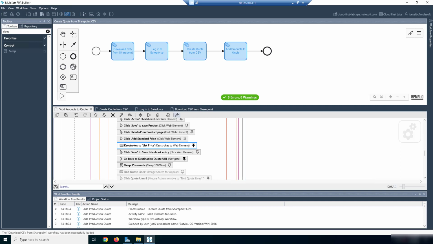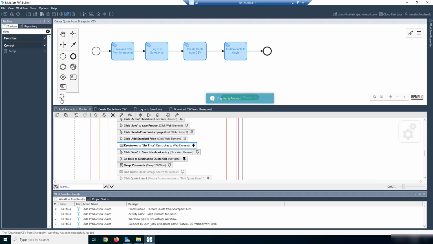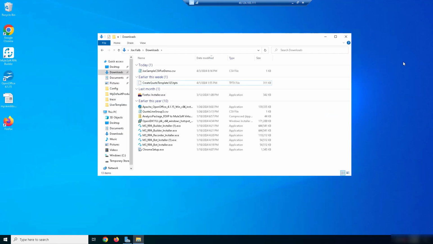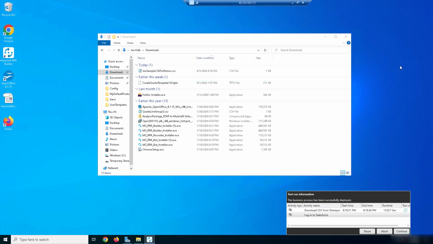With all of that in place, the RPA process is able to run successfully and do data entry into the target system. I'll run it here, fast forwarding here and there to show a few highlights as the RPA process runs. Here we see the RPA process successfully downloading the file from SharePoint without needing to log in.